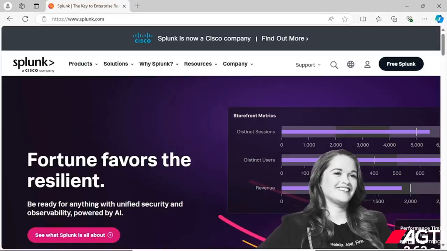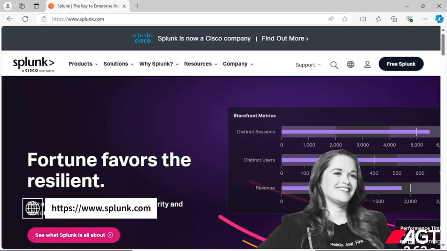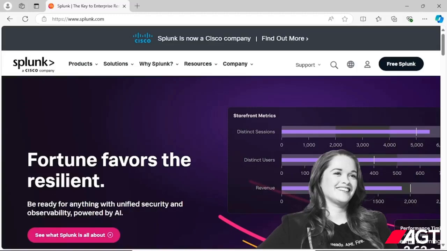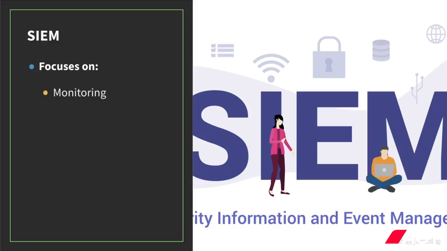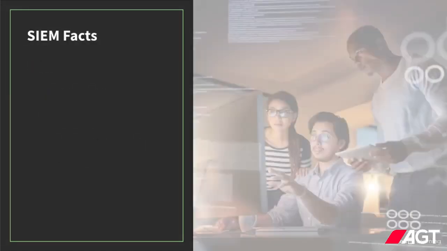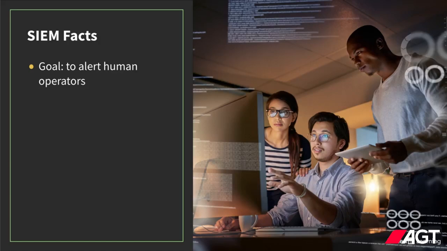Security information and event management, or SIEM, systems like Splunk collect and analyze network forensics data generated by many sources, including intrusion detection systems, or IDSs, intrusion prevention systems, or IPSs, and vulnerability management systems. SIEM focuses on monitoring, logging, and analyzing network security events in real time. The ultimate goal of SIEM is to alert human operators when suspicious or anomalous activities are detected.